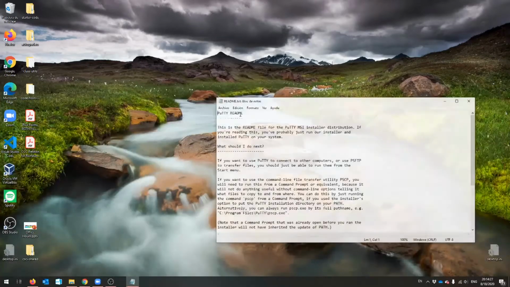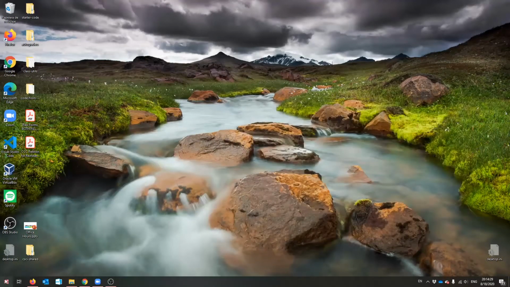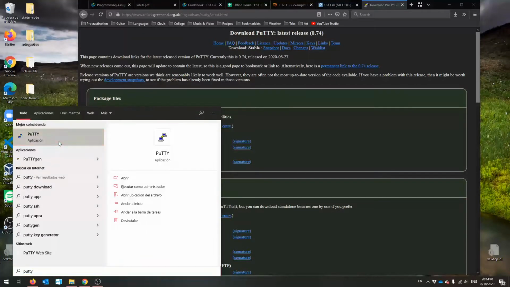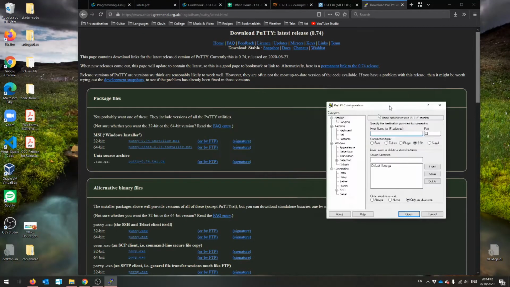Okay. So now you have it installed. You can search for it. You can find it in your start menu. Just start searching for PuTTY. There it is. And so this is what we're going to do.